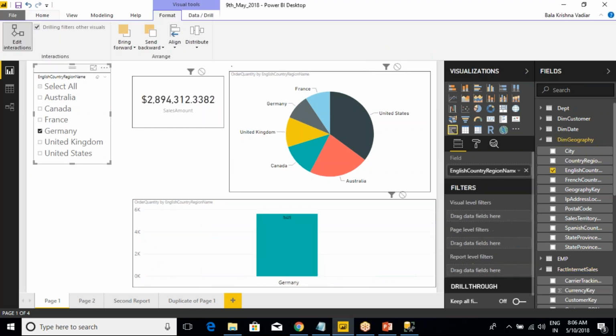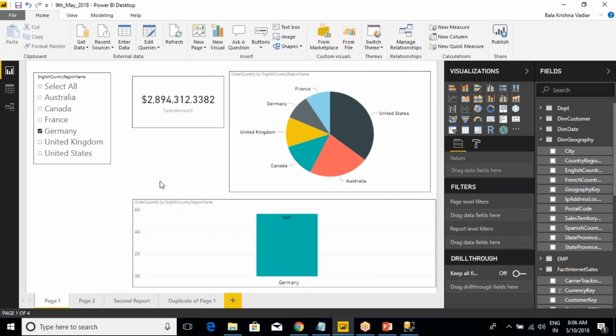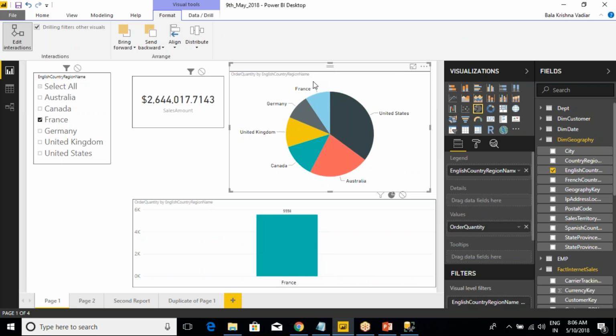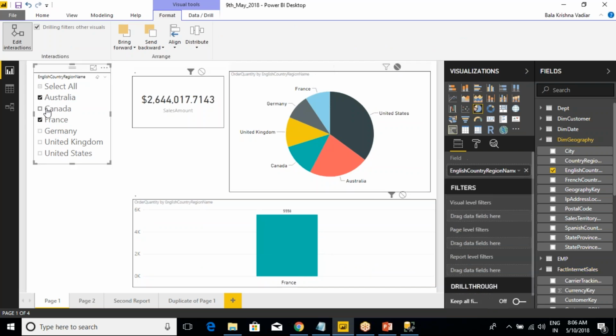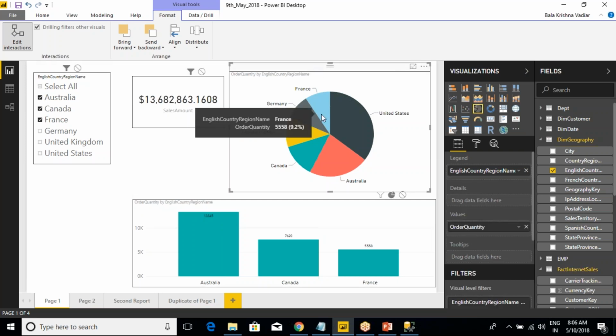Now apply Germany. It's supposed to take it like this. Now go to France. Listen carefully. Is it applying to this visual? For example, Australia, no. Canada, everything is filtering within a page, except this visual. I hope this is your expectation, correct? Correct.